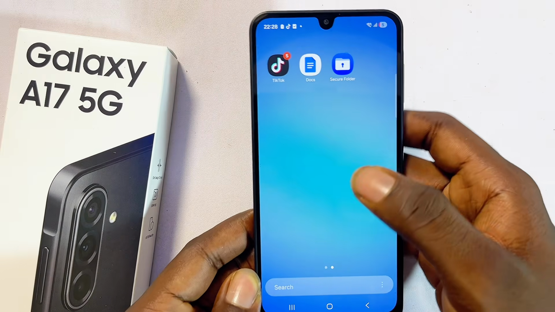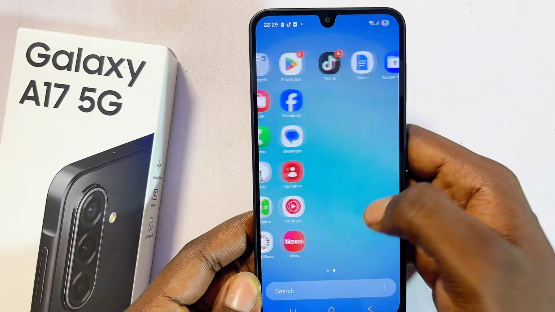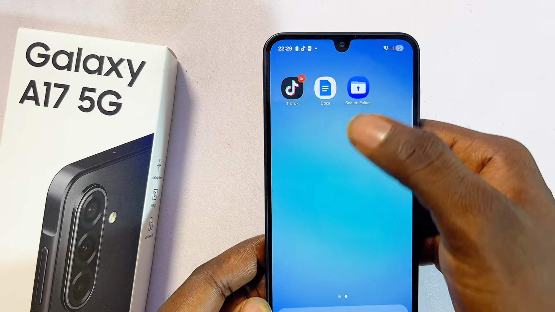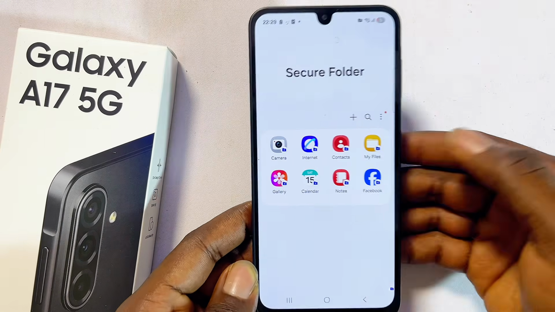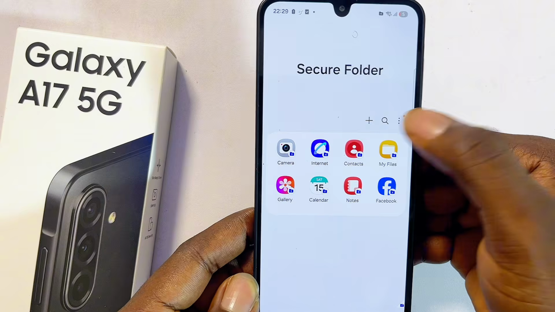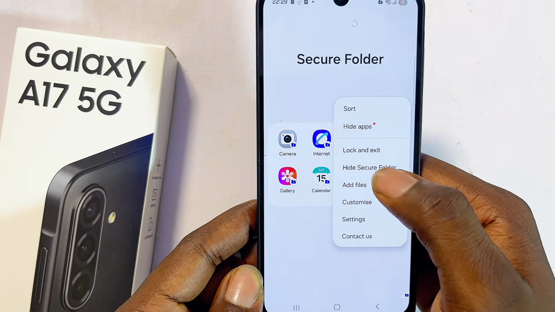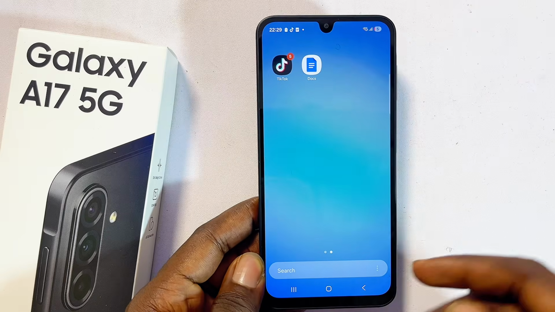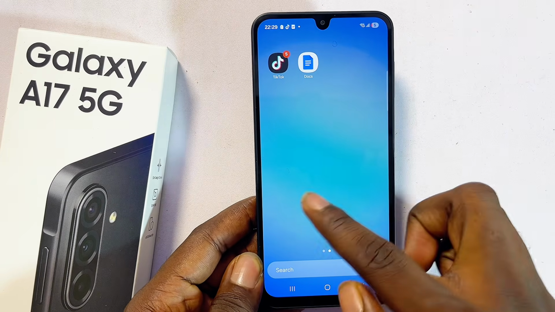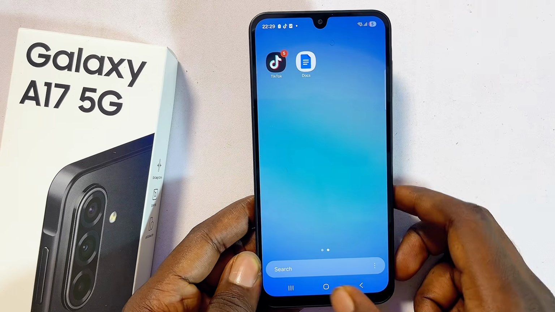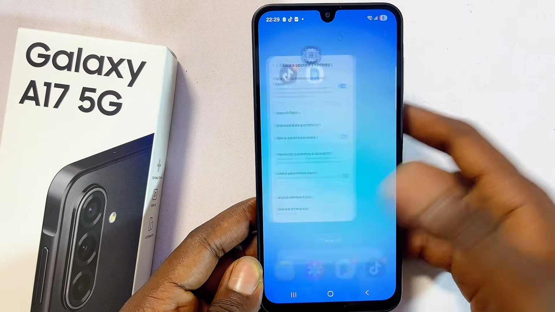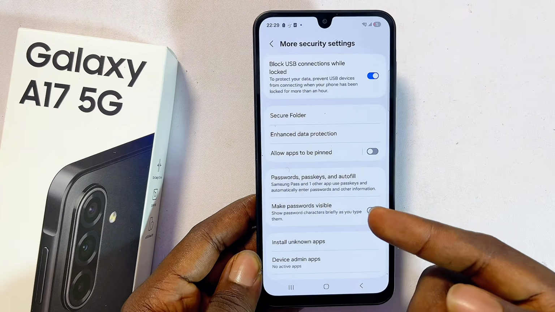Another thing you can actually do is to hide the secure folder from the list of apps on your Samsung Galaxy A17, and the way you do that is to open up the secure folder, then you want to click on the three dots icon at the top over here. Just tap on it, then click on hide secure folder. Proceed to click on the hide secure folder, and automatically the secure folder will disappear from the app screen on your Samsung Galaxy A17. If you want to be able to enable it again, you would have to go over to the settings of your Samsung Galaxy A17.